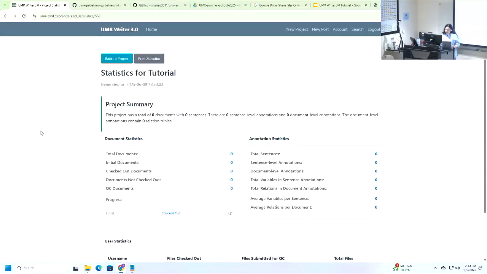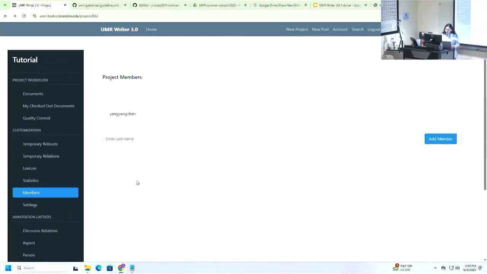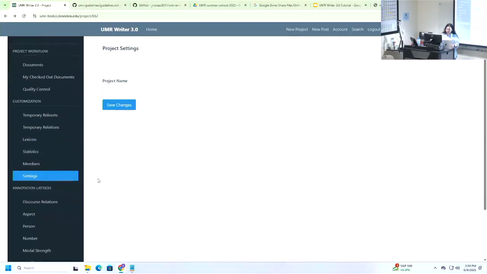I'll come here later. So because you're admin, you can control the members of the project. You can add members here. And also settings, for now, the project settings is really made just to change the project name. We probably will add something else after that.